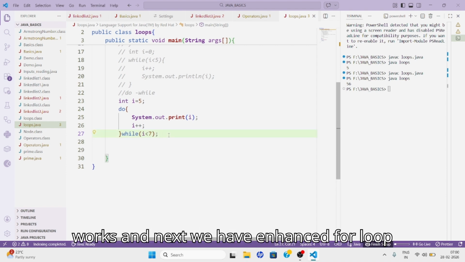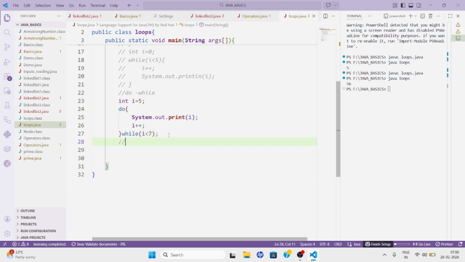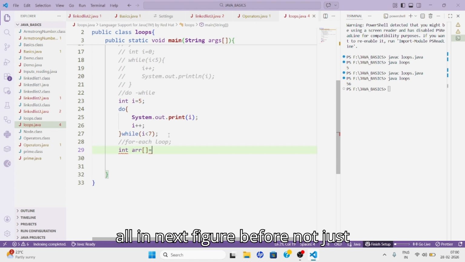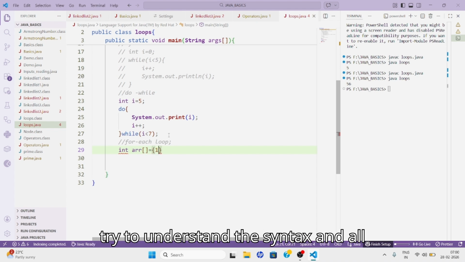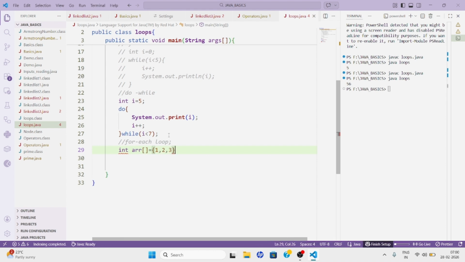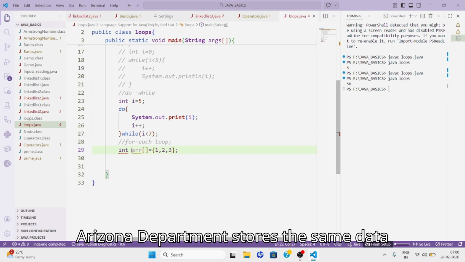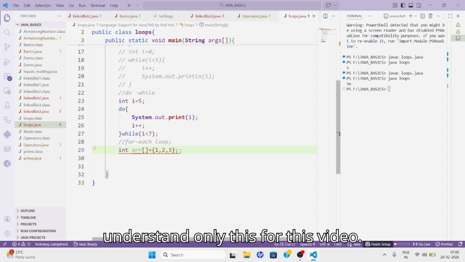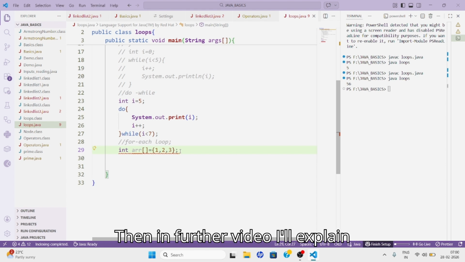And next, we have enhanced for loop, that is for each loop. I'll explain what this array is in the next video, but for now, just try to understand the syntax. 1, comma, 2, comma, 3. Array is nothing but something that stores the same data type in continuous locations. Try to understand only this for this video. In a further video, I'll explain in detail what an array is in Java.